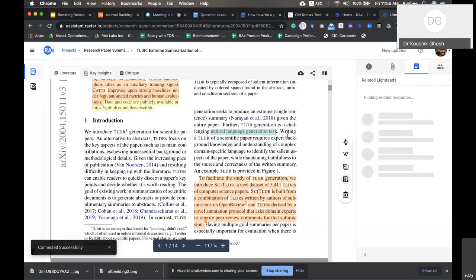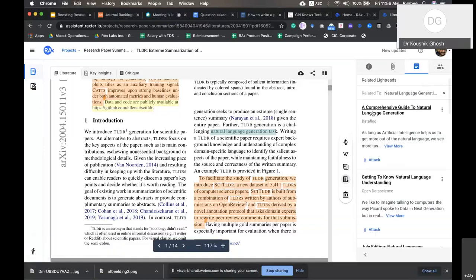And the interesting part is that once they come up, let's say a comprehensive guide to natural language generation, this came from Dataflow, I can attach this as a reference. Let's say I may not find time to read it right now, but I want to get back to this blog so that I don't forget and it doesn't get messed up. So I just attach it, and the moment I attached it, it got attached to this particular concept.